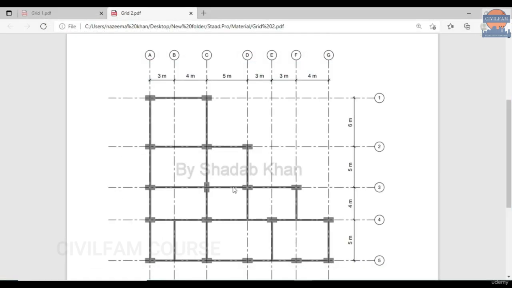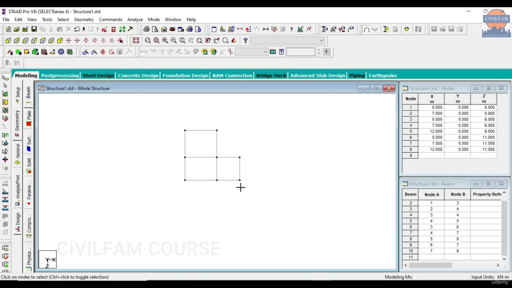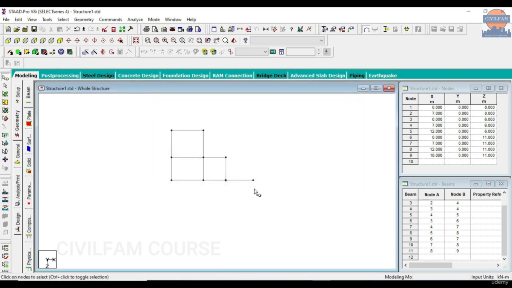After that, this is where we are right now, and I have to go 3 plus 3 is 6, so I have to go 6 meters here. For that, again, I'll go to my node point, select this, and go to translation repeat. In the x direction only, I have to go 6 meters. So I'll take 6 over here, do link steps, and OK. So I have that as well.